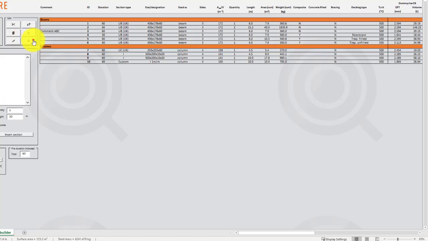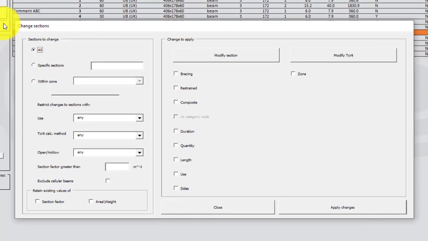The last button here is the two arrows. This lets the user change sections with a lot of control. You can choose to change all sections, specific sections or sections within a zone. You can further restrict the changes to sections with certain attributes.